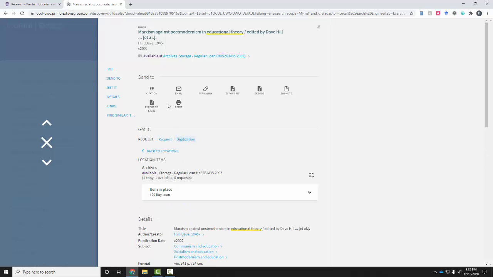And remember, you have to be signed in for these two buttons to populate. So if you're not signed in, there's going to be like a yellow bar here reminding you to sign in. So now we have two options. We have the request and the digitization.